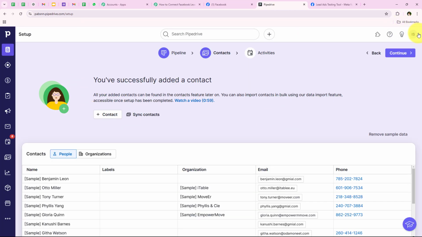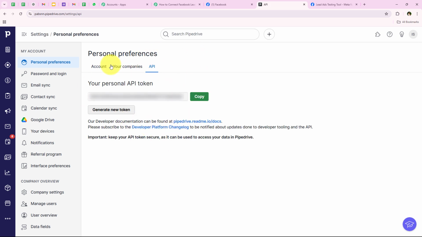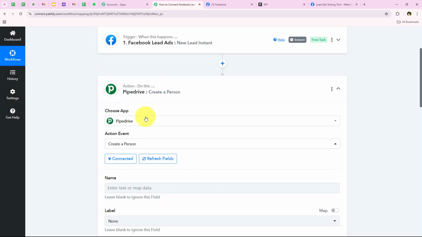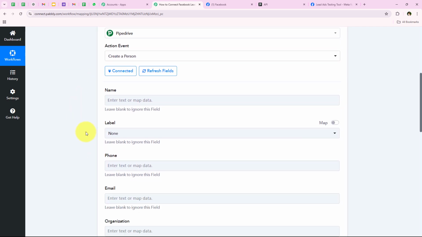I'm going to open my Pipedrive account. From here we are going to go to the profile picture, personal preferences, and over here you can see API, so we're going to go on this. And as you can see, this is my personal API token, so I'm going to copy this from here, and then paste it right over here in our workflow. After pasting this API token, I'm going to click on save, and as soon as I click on save, yes, you can see that we have successfully connected our Pipedrive account with our Pabbly workflow.